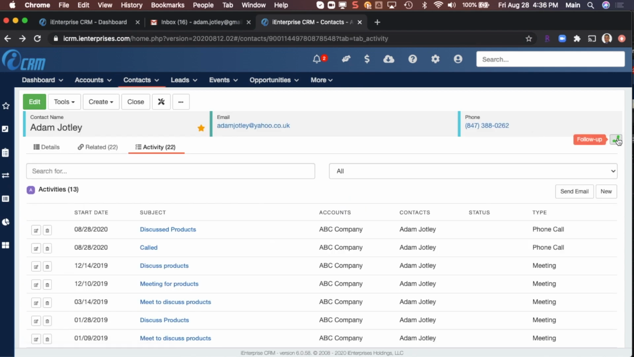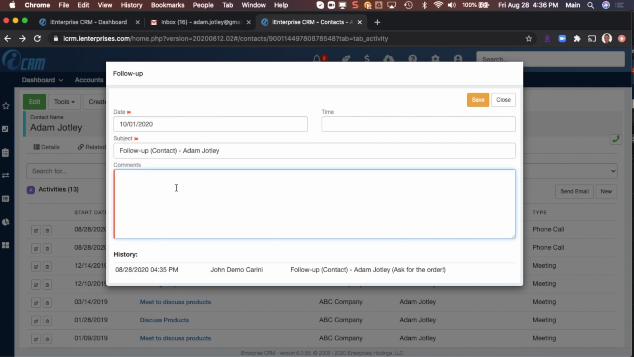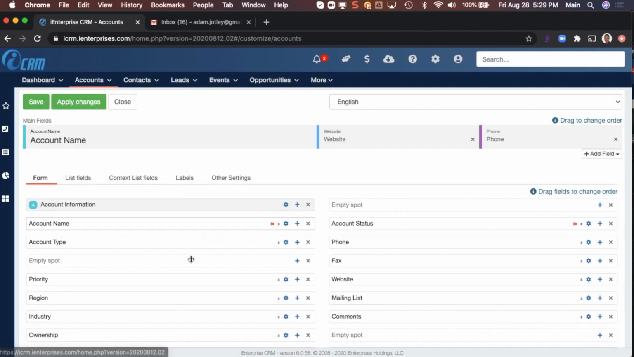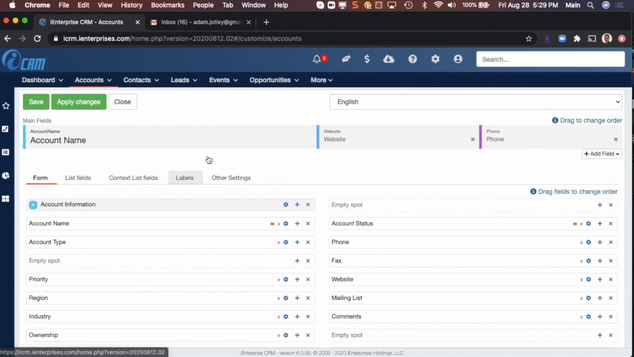Here is where you can create reminders or follow-ups for a specific date. Then the follow-ups show on the dashboard and automatically notify you when they are due. And you can just click the Customize module option to customize anything in iCRM at any time.